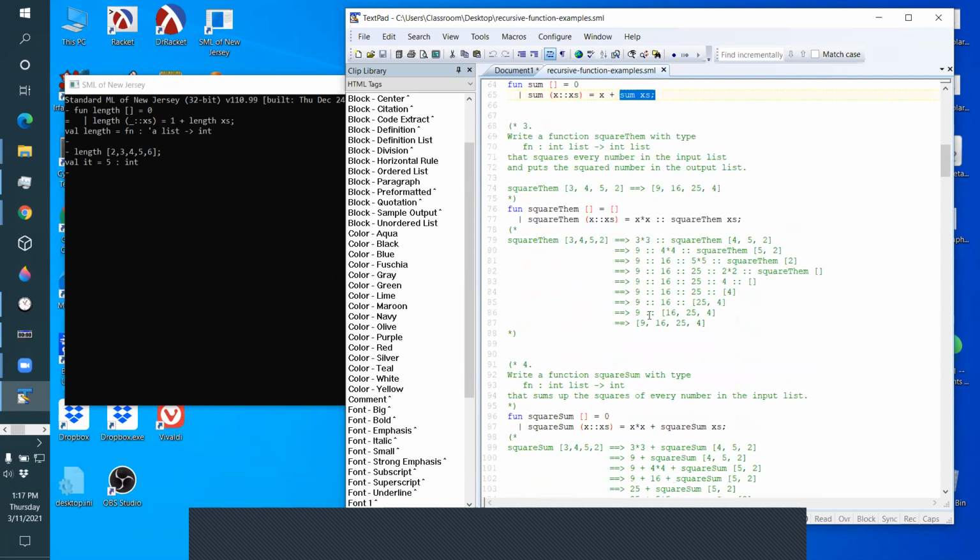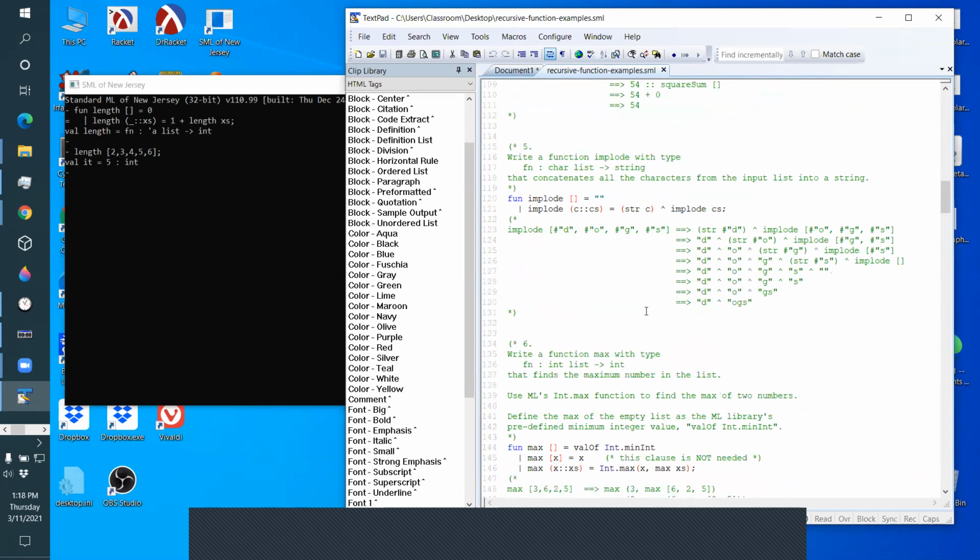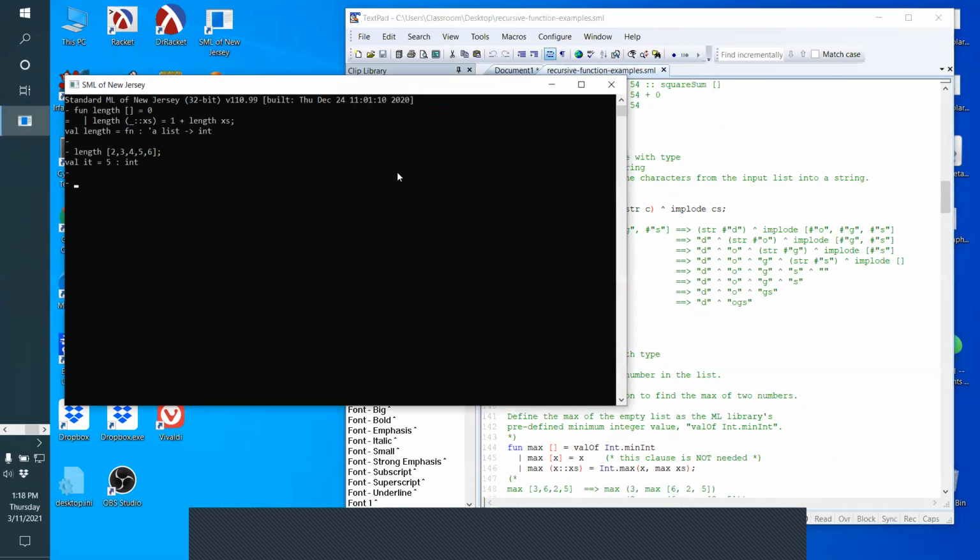Okay. Now let's look at one down here. It's a little bit more interesting. ML has a function called explode.